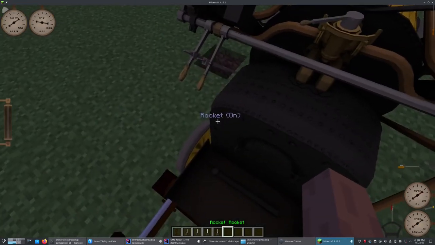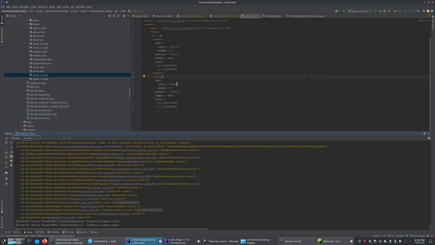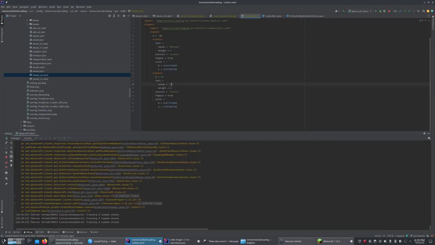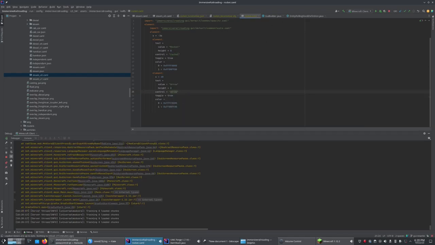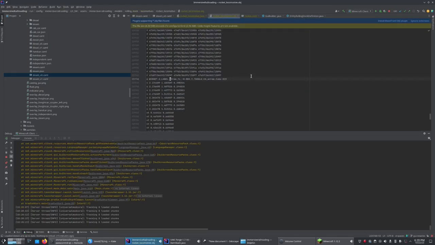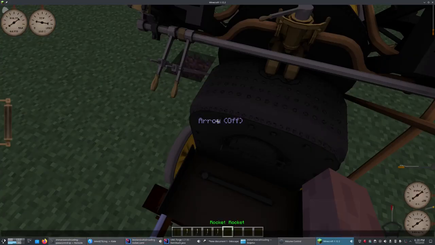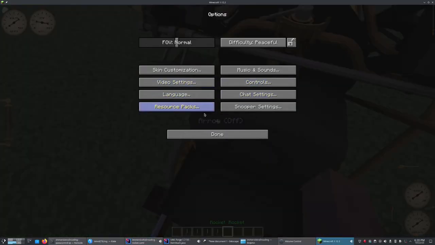So the first one is rocket, next one is arrow. And I assume, and you can correct me if I'm wrong, Kai, that you just have it lowercase arrow. I'm going to check that one. I can check here. I've got the OBJ model, control group, Blender. Arrow. Yep. Okay.